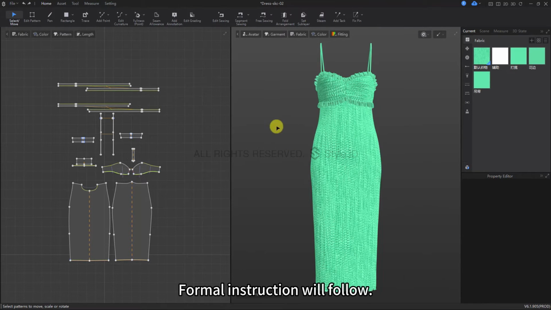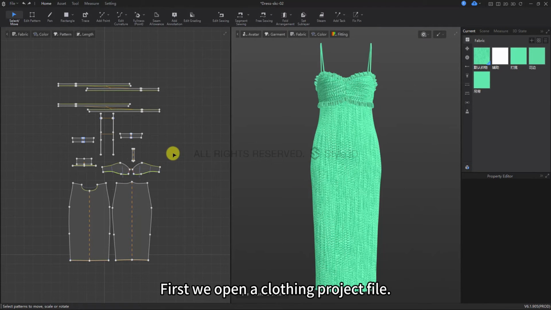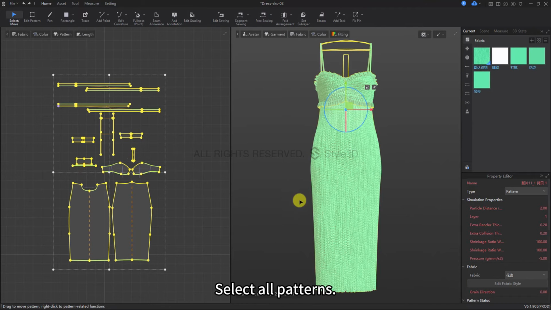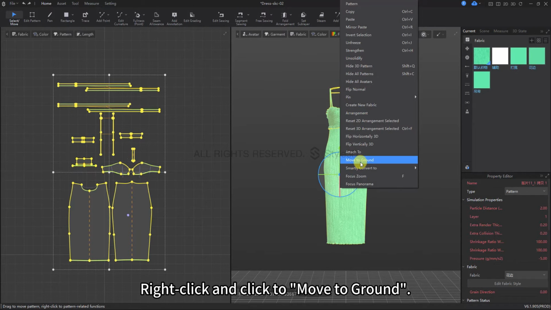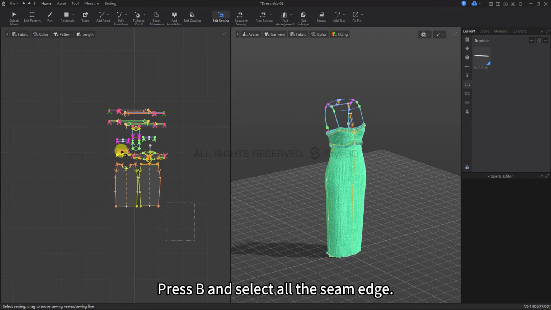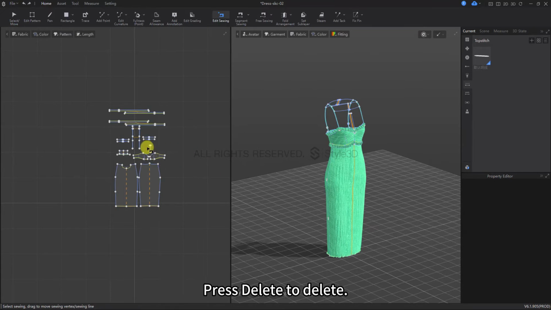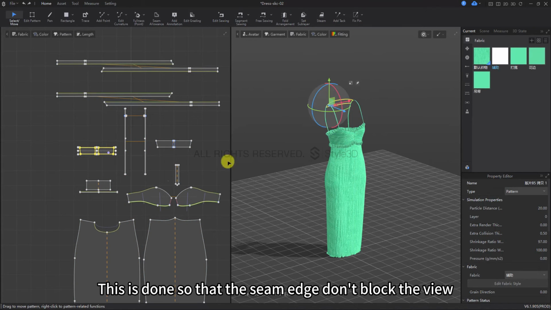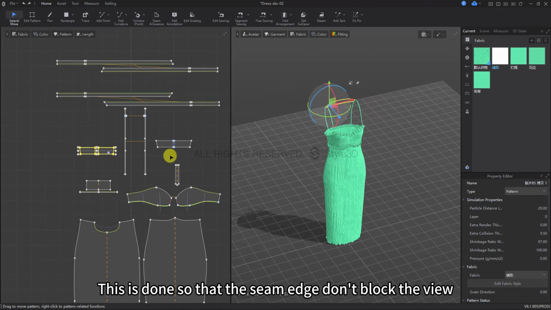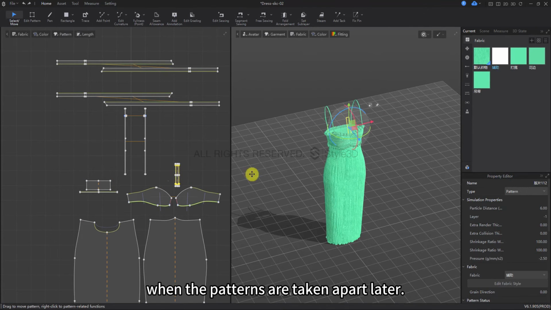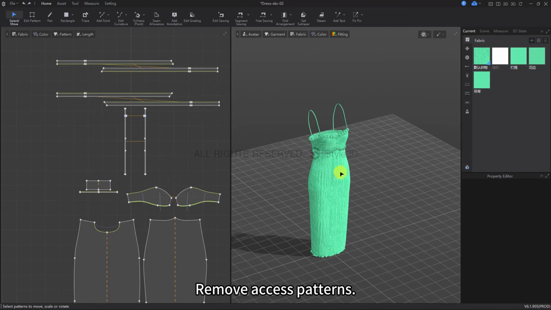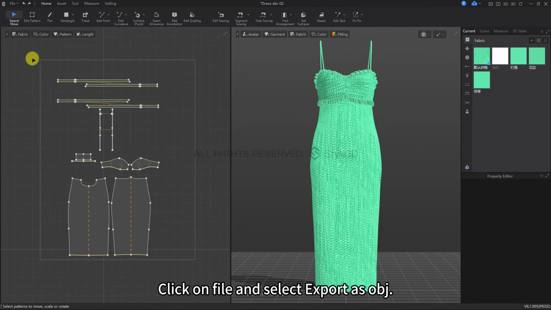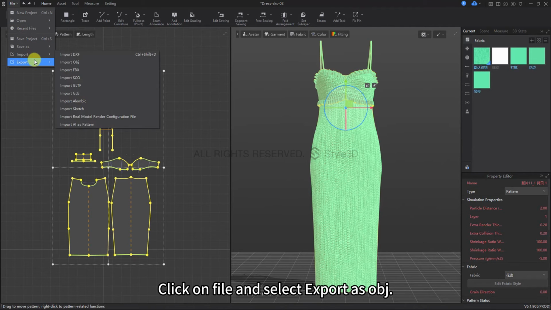Formal instruction will follow. First we open a clothing project file. Select all patterns. Right-click and click to move to ground. Press B and select all the seam edges. Press Delete to delete. This is done so that the seam edges don't block the view when the patterns are taken apart later. Remove excess patterns. Click on File and select Export as OBJ.